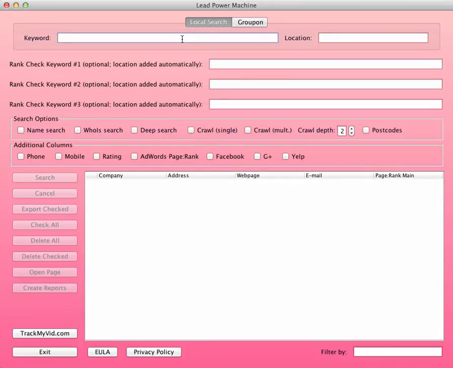For the keyword, you can enter in anything you want. It should, like all good keywords, be relatively concise and to the point. So you could search for restaurants, dentist, doctor, I misspelled that, or whatever you want. I think I will search for a restaurant.